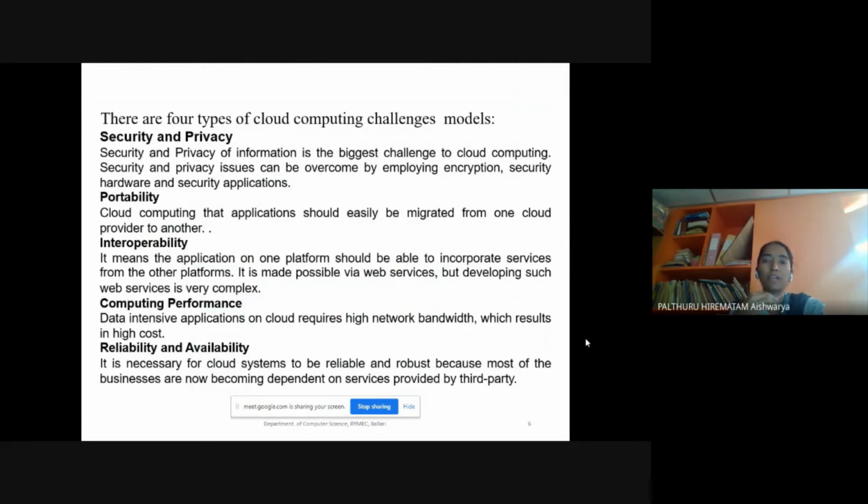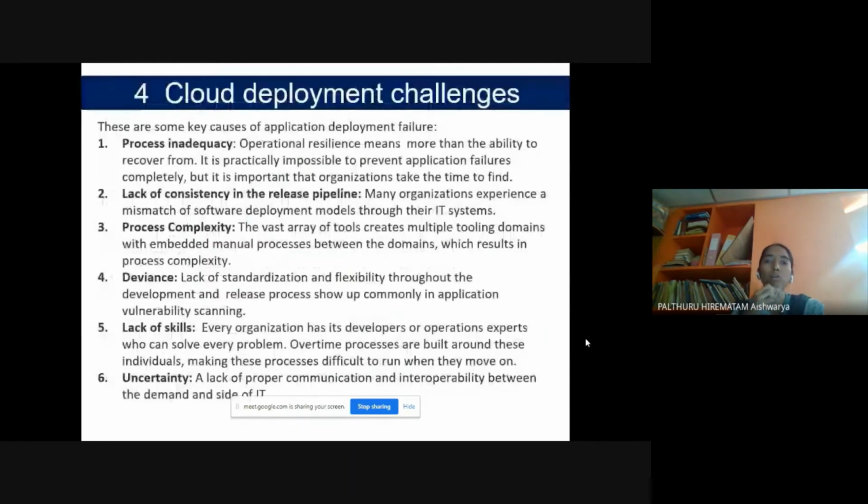Cloud computing challenges. Cloud deployment challenges, process inadequacy. Operational resilience means more than the ability to recover from it. It is practically impossible to prevent application failure completely, but it is important that organizations take time to find out. Sometimes it happens that some files may be corrupted or other things.